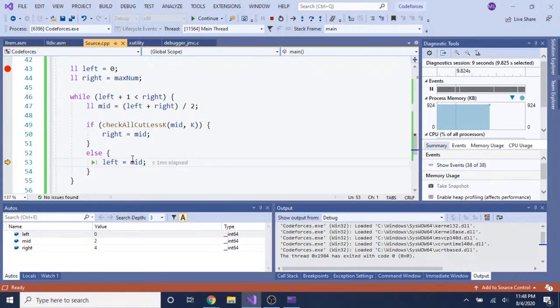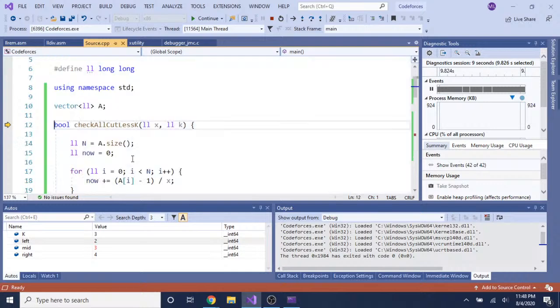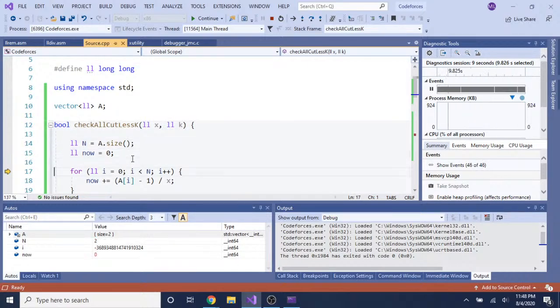Then our left is going to be 2. Because 2 didn't work, we're going to move our left up. So instead of 0, it's going to be 2 now. So now we have 2 and 4, so it's going to be between those values. So 6 over 2 is going to be 3, and we've got to check 3. So we're going to cut all the rods by 3 and sum them up.